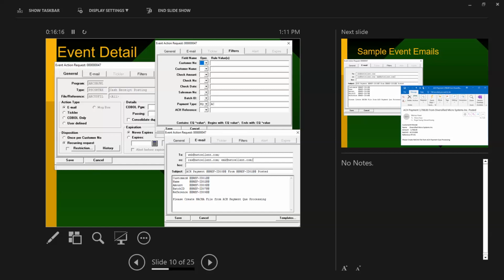And then in the filter tab, I said, if the payment type is equal to AC, which represents ACH, okay? So if I receive an ACH payment, I'd like to get an email. Then in the email tab, you specify how you'd like it. The email will first send to our accounting manager, and then it will send an email CC to Roger and me. And then the subject is, ACH payment is posted.